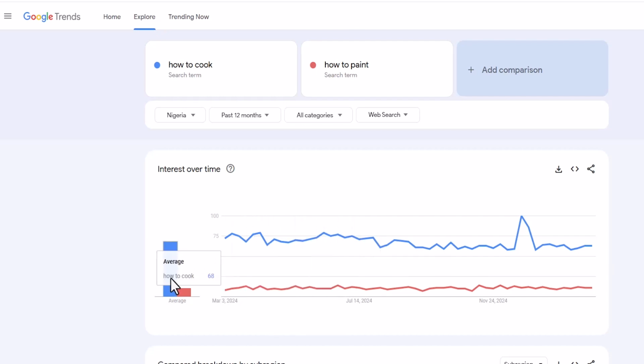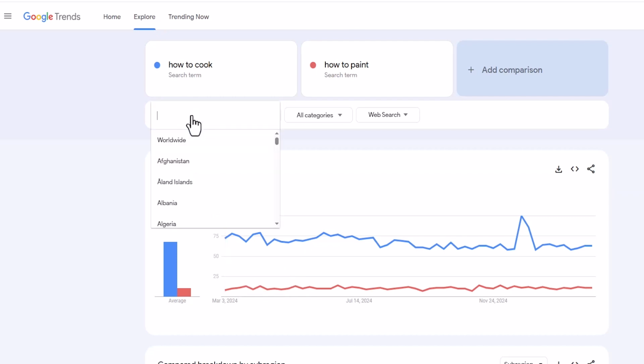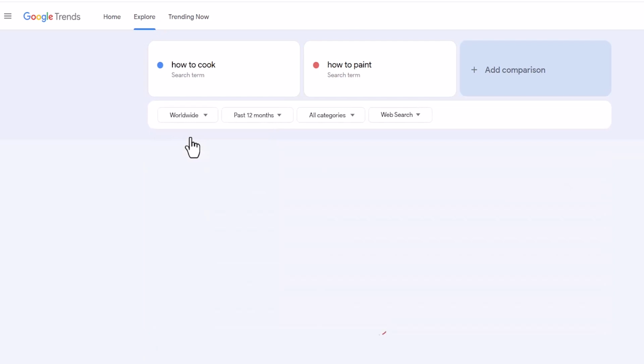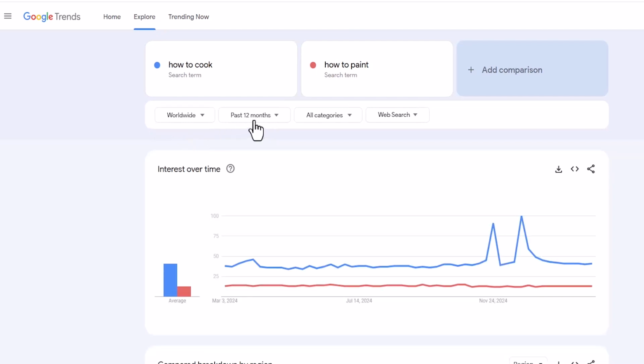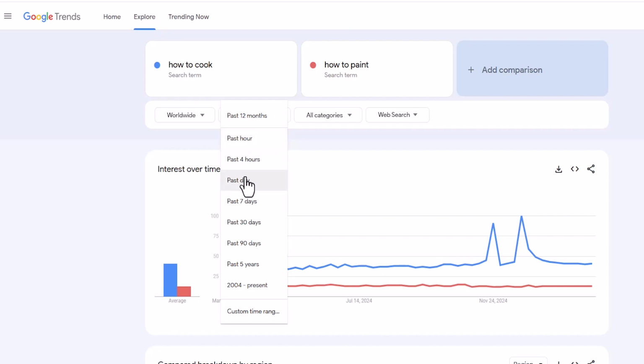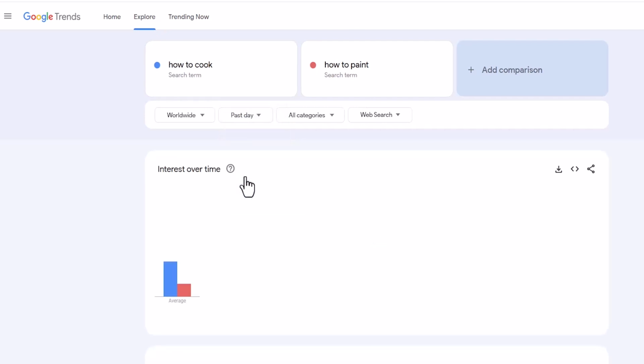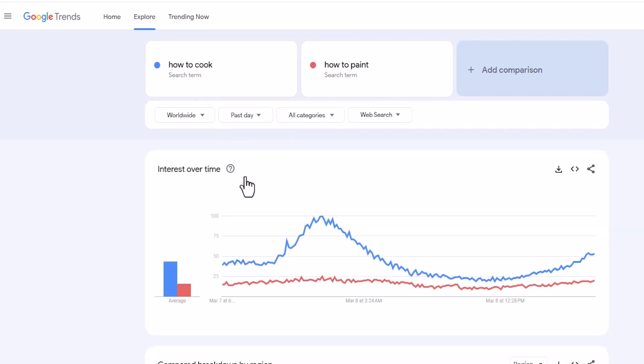The blue here, as you can see, represents how to cook, and the orange represents how to paint. You can see the interest over time, the number of people that have been interested in learning how to cook between the 3rd of March and the 9th of March. We can change it from your country to worldwide, because YouTube is a global platform. You can change it from the past 12 months to maybe the past 24 hours, so that you can know what is trending today.